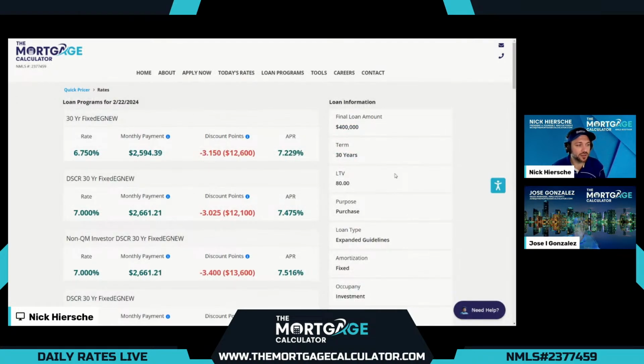All right. So still amazing. Smoking DSCR rates, better than conventional. Absolutely amazing. So this option here at the top, 6.75 rate, 3.15 discount points in cost, puts the final APR at 7.229, even beating conventional.